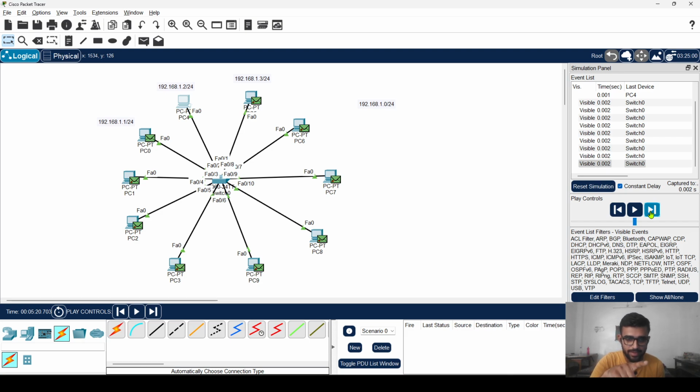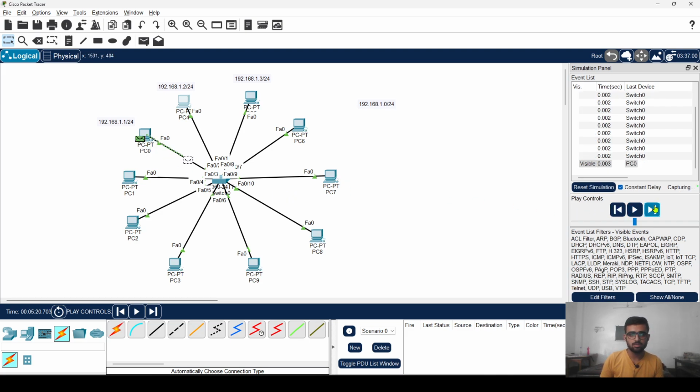So the packet comes from PC4 to the switch, and the switch transfers the packet to all of the PCs, but all PCs reject the packet, and only the PC with the matching IP address confirms the packet. Now it's going to give a reply, and now the switch gets back its confirmation packet.